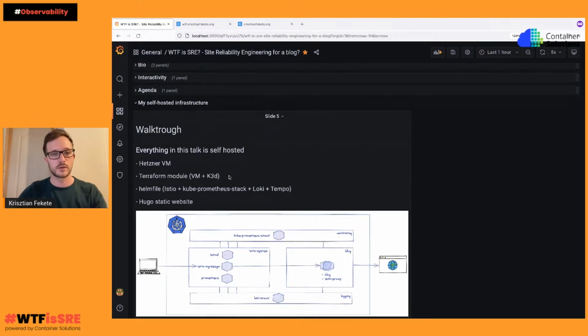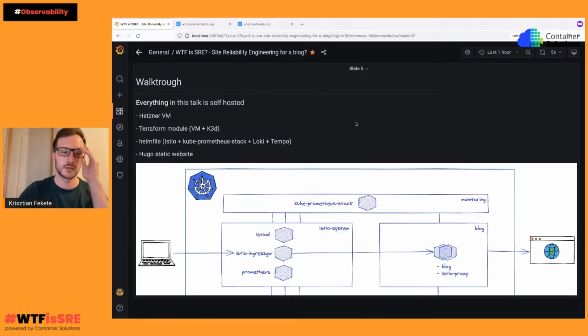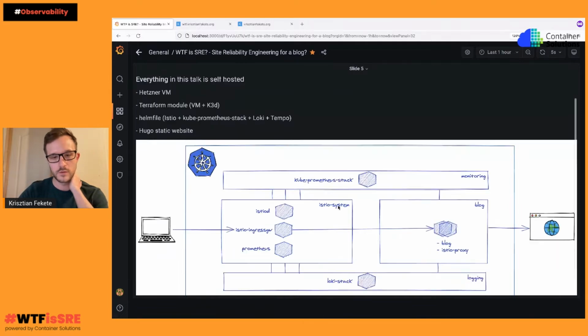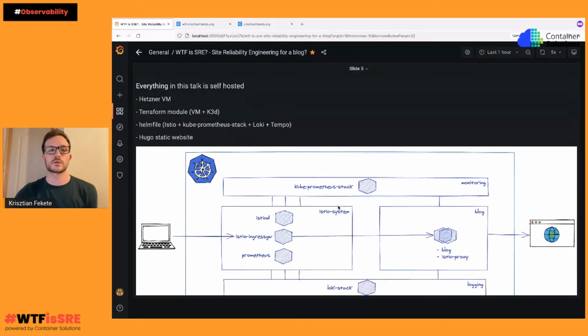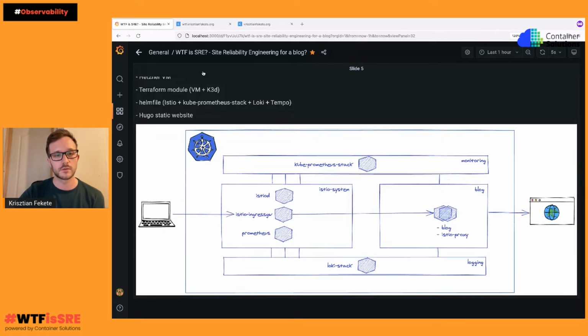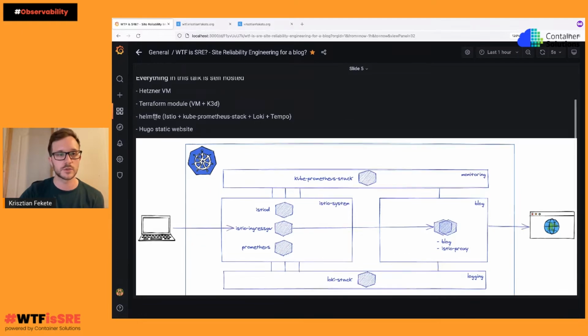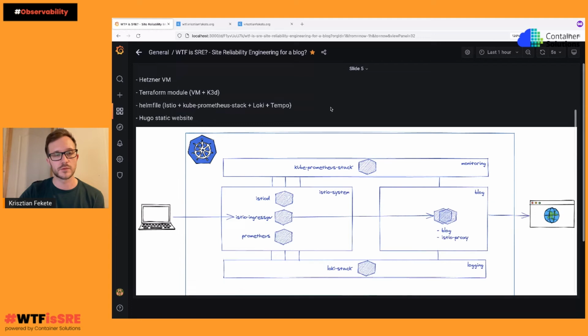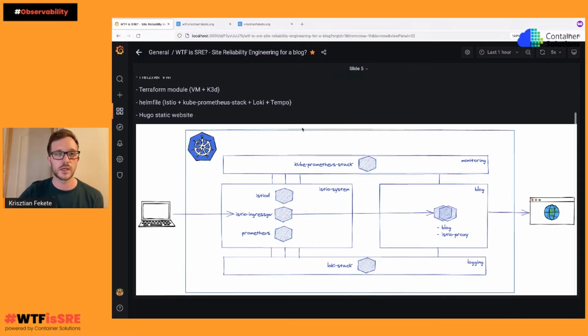So on this slide, you can see the infrastructure of the blog itself. As I mentioned, everything is self-hosted. This replica of my blog is running on Hetzner, just like the original one. The VM is provisioned by a Terraform module, and this Terraform module is also responsible for installing K3D on top of that. Then I have the next layer, which is basically a Helmfile manifest.